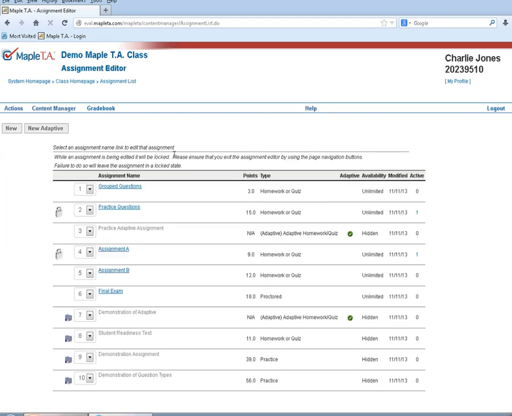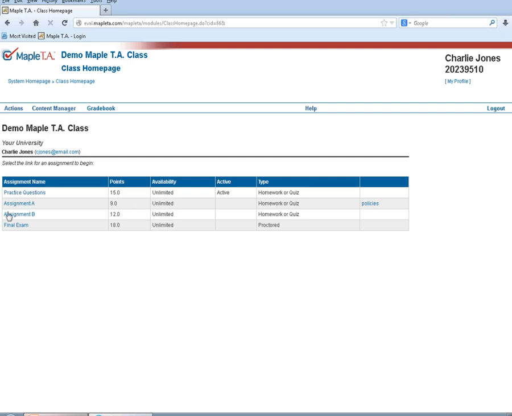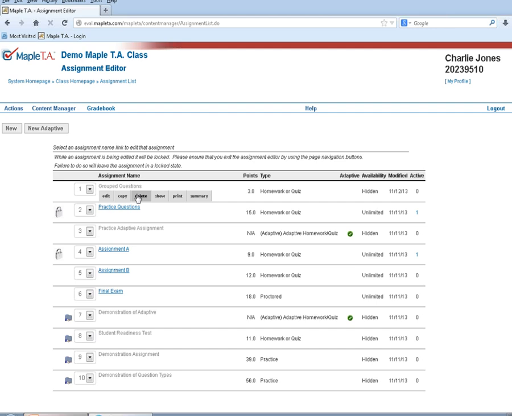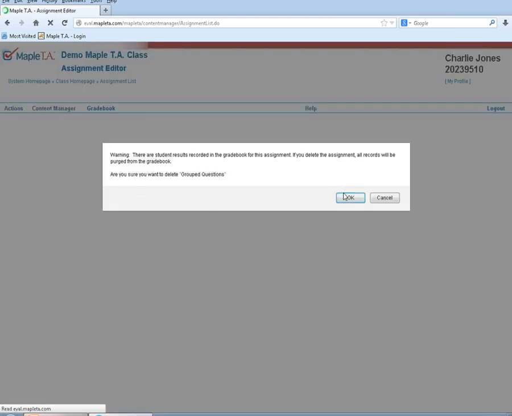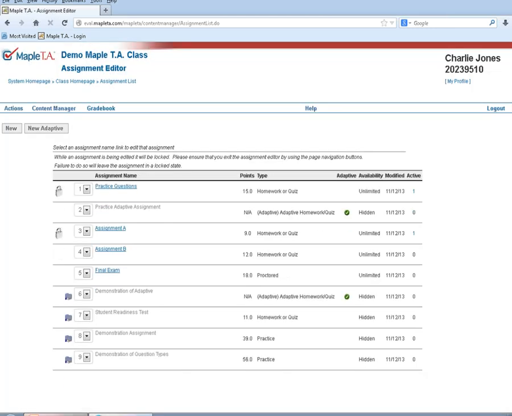So here, as you can see, all my assignments are stored in here. I have the option to edit an existing assignment, to make duplicate copies, to delete assignments. I can even hide them, or print off a paper-based version. Now, when I hide an assignment, students will not see this anymore on the class homepage. As you can see, that assignment grouped questions is no longer visible. I can also delete assignments. Now when I delete one, it'll actually permanently delete it from the system so I can't see it anymore at all.